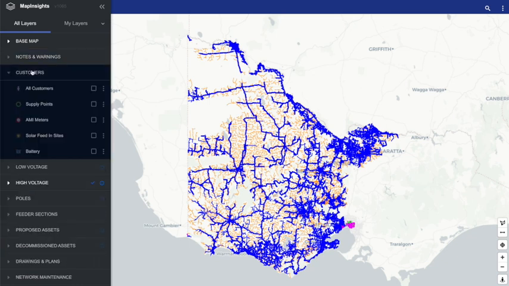Underneath the customer layer group, we can see customer related layers. There's a new layer showing all customers. This is where you find life support now.